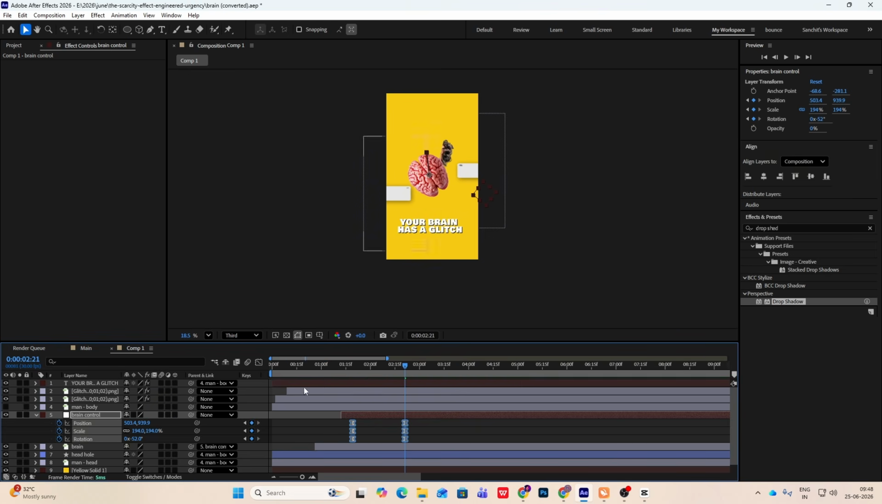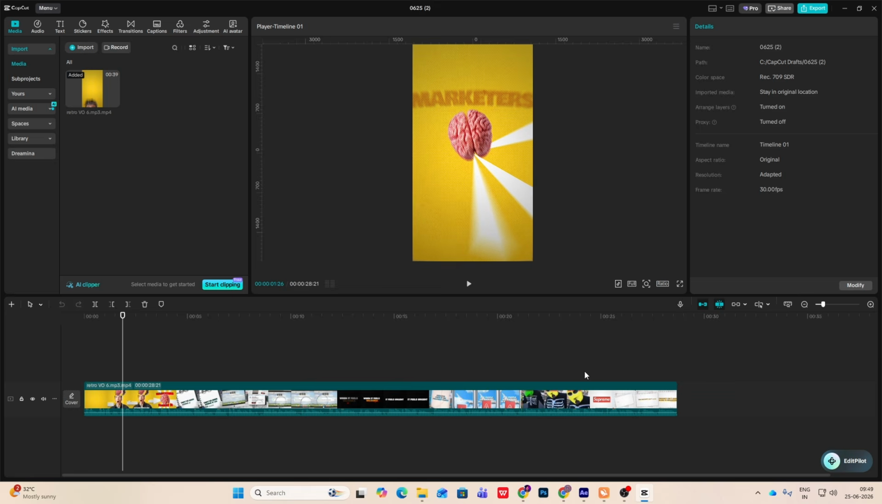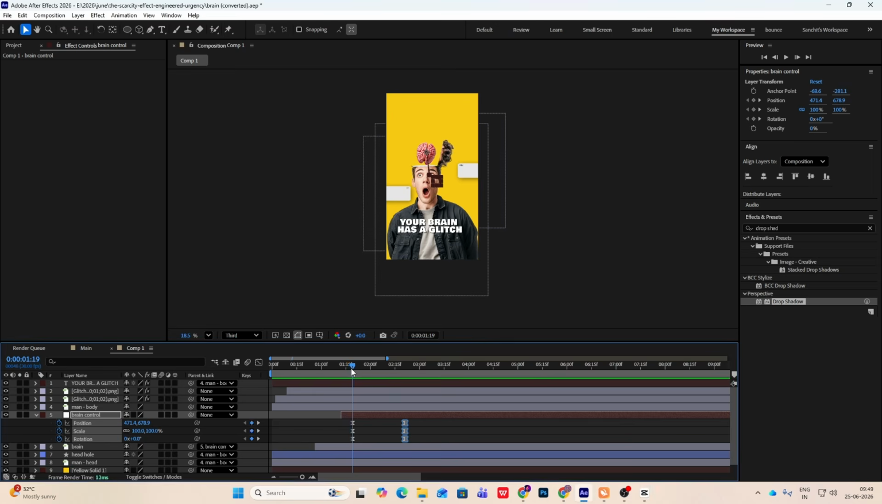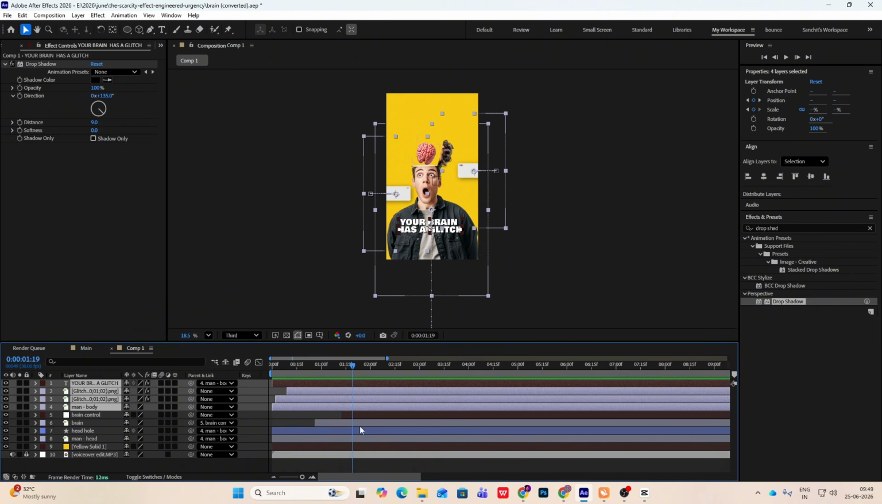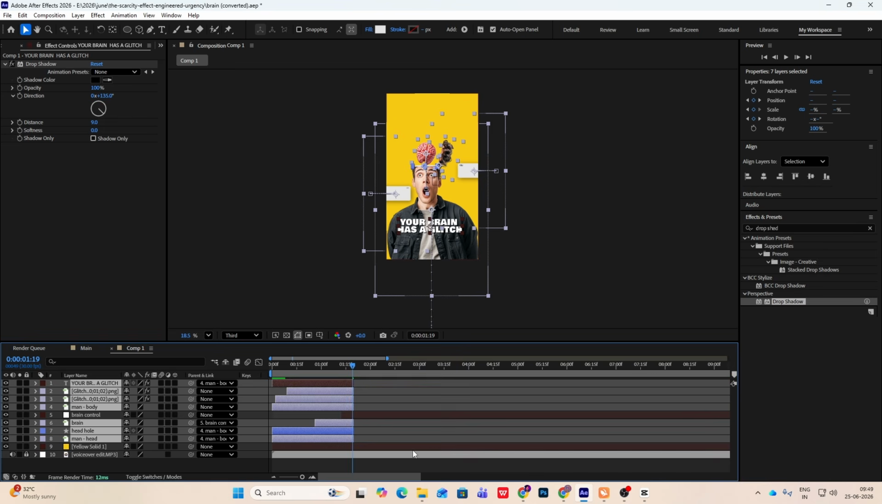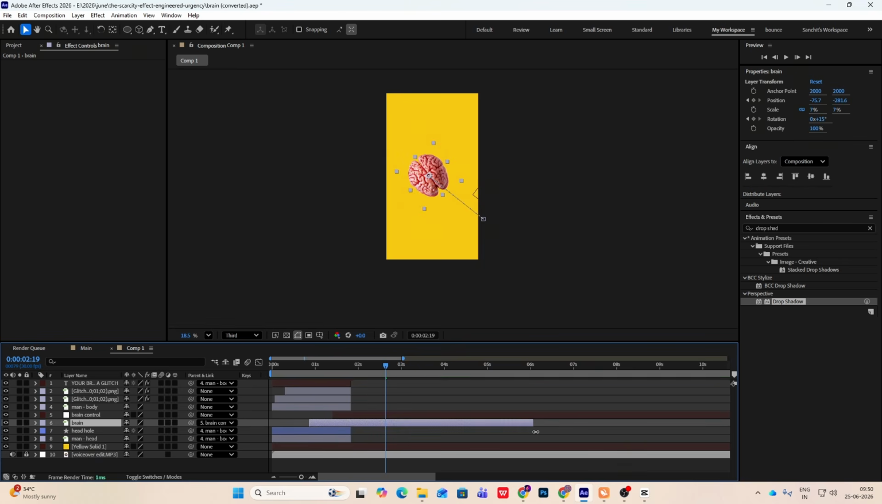Select this, F9, drag this towards the left. Everything cuts. So somewhere around here, just select everything and cut it. So basically all the elements except the background, just Alt and right bracket to cut it. Your brain has a glitch. Marketers found it. Select the brain and increase this.